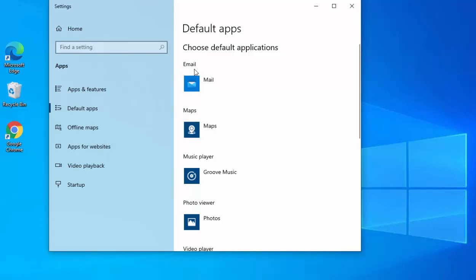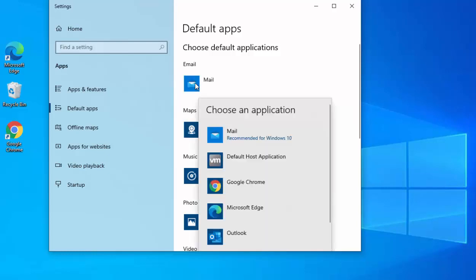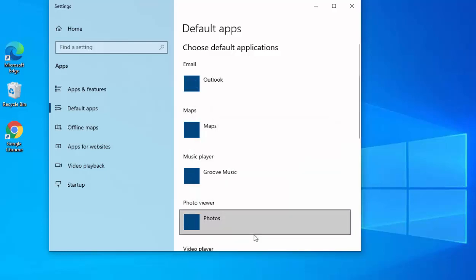Move your mouse over whatever is below the word email and left click once. Then it asks you to choose an application. Move your mouse over Outlook and again left click once. It might hang for a bit here, or it might also ask you, are you sure you want to switch apps? If so, say yes.